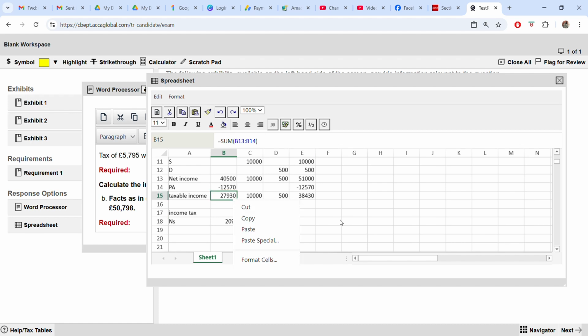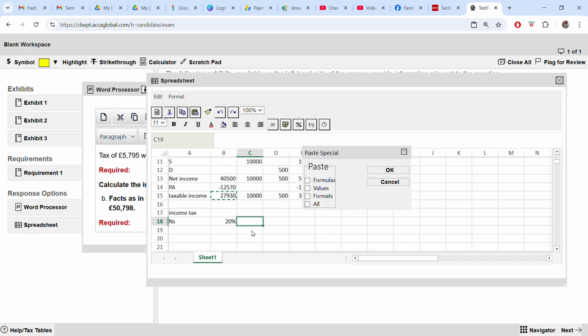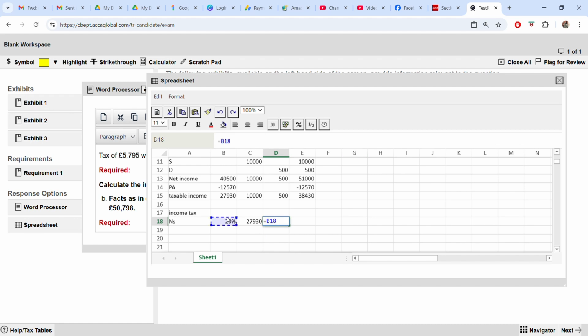So just copy paste here. Remember, if you're copy pasting it, since there's a function to this, either you can copy it with the formula or just the value. I will just take the value. Okay, now put an equal sign and take this and multiply this with this. Now, non-savings, this is entirely completed, done.